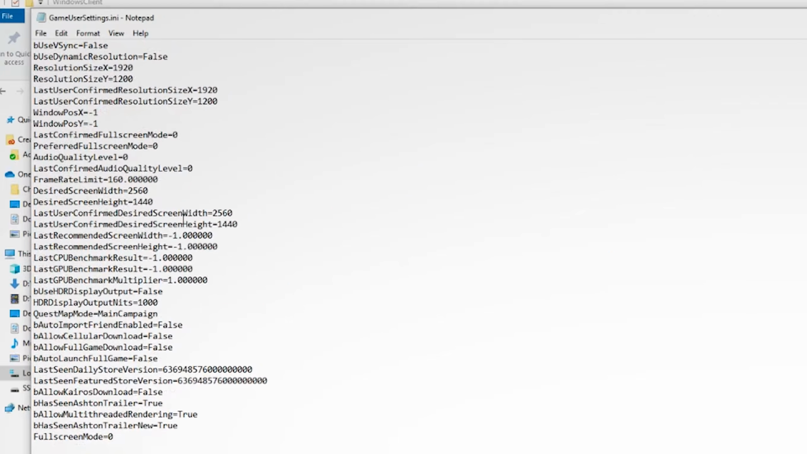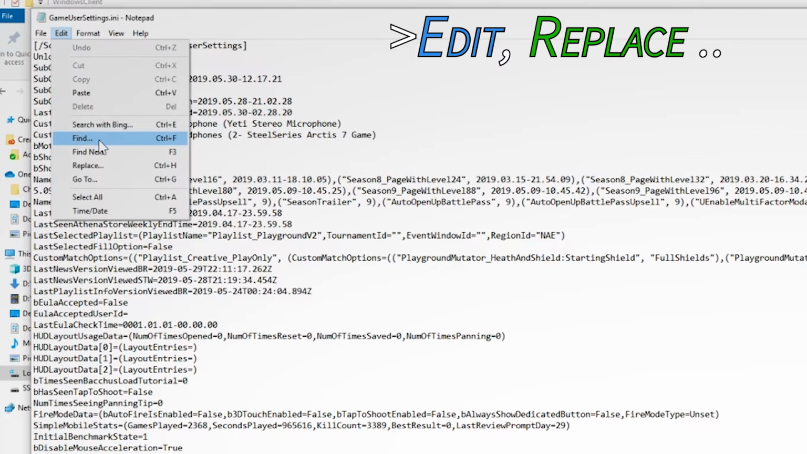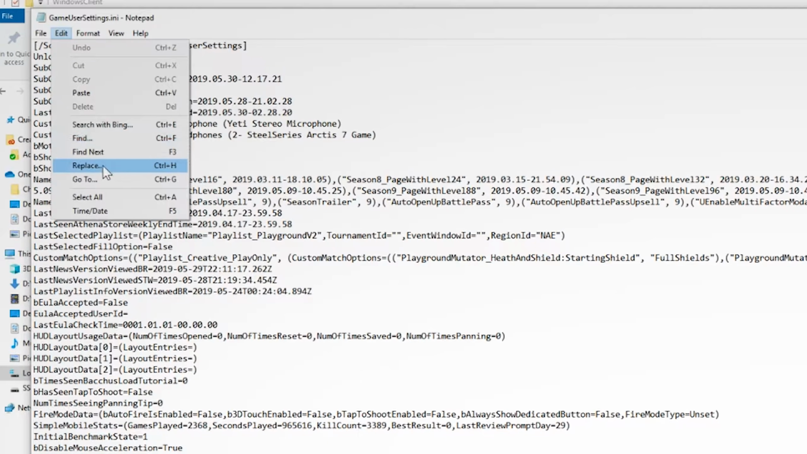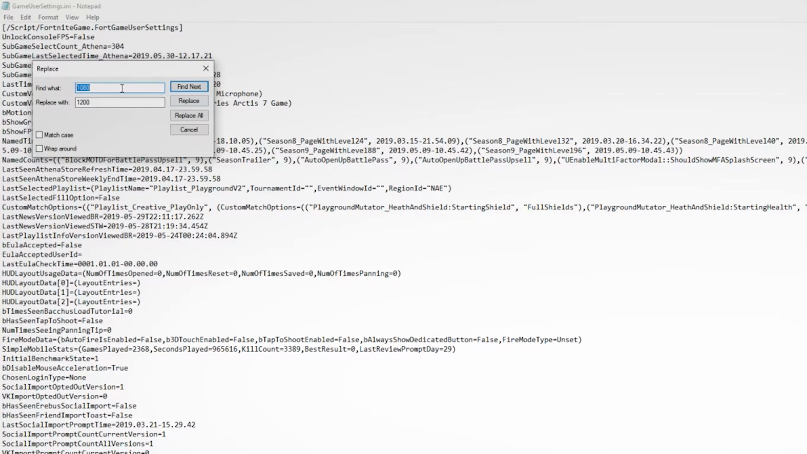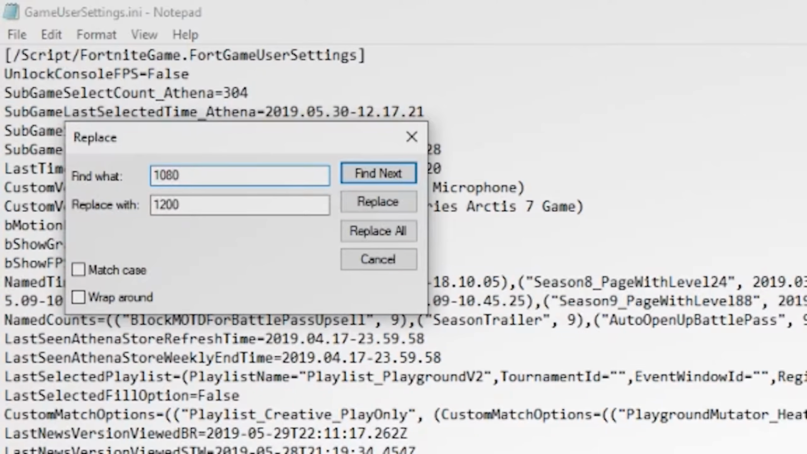Now at the top of the window under the edit tab, you're going to select replace. In my case, or if you're trying to get 1920 by 1200 stretched, you're going to replace 1080 with 1200. And as you can see, I've already replaced it in this blank, but if you're on a 1080p monitor, what you're going to do is replace 1920 with 1656.